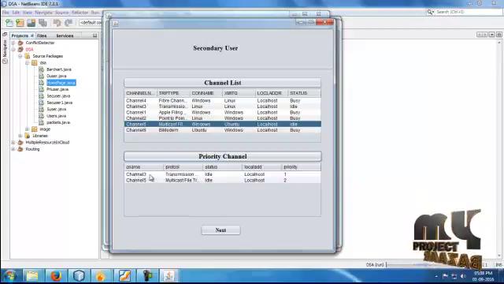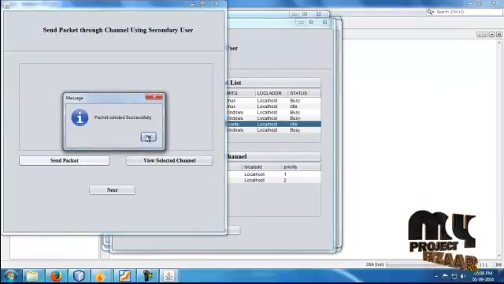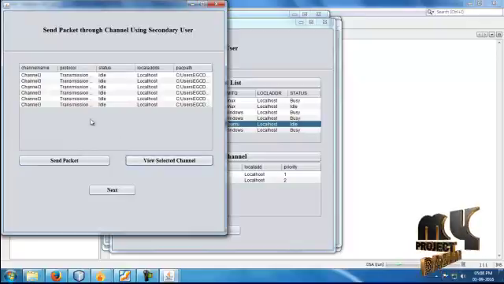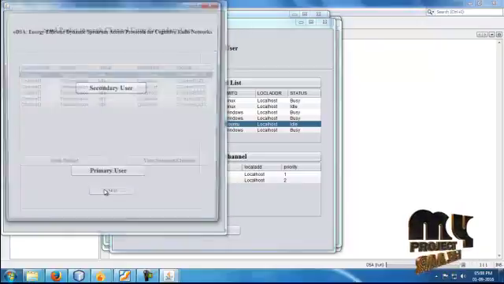So we have to send the messages through channel 3. Click on the next button, send the packet to the channel and view the selected channel. The channel is channel 3. We have chosen channel 3 and we send the packets through this channel. So click on the next button.